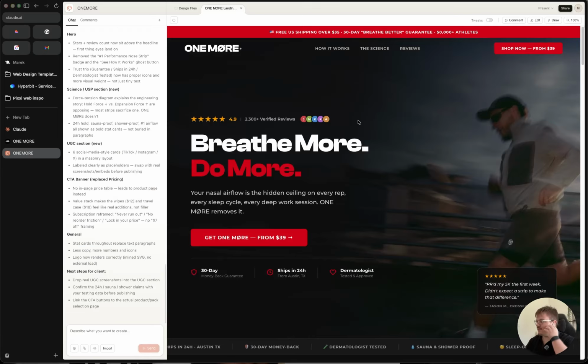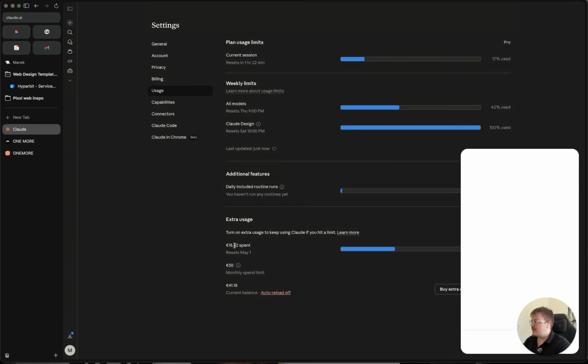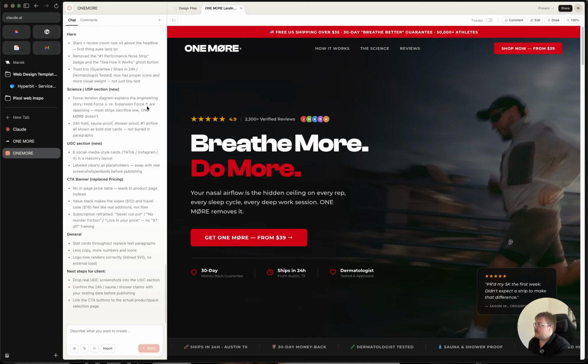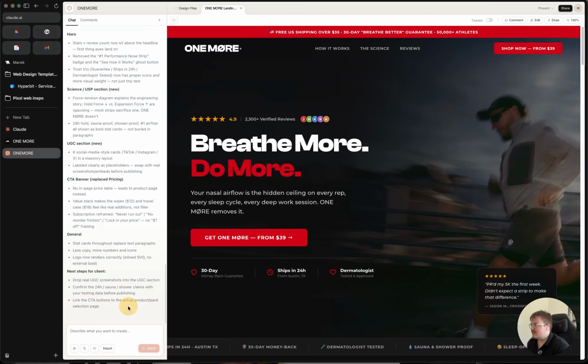Okay, it was 5 minutes before the prompt was done, and I actually opened up the Claude usage right here, and I wanted to show you how much it has actually taken. So before running this prompt, I had 17.40 spent in euros. Now I'm going to refresh, and it's one euro more. So €1 for this many changes. That's crazy.